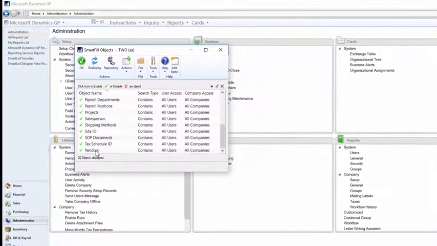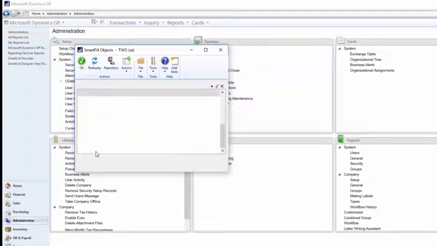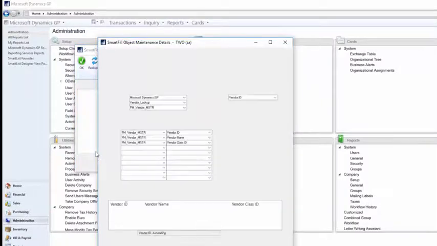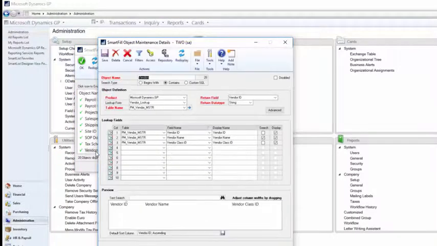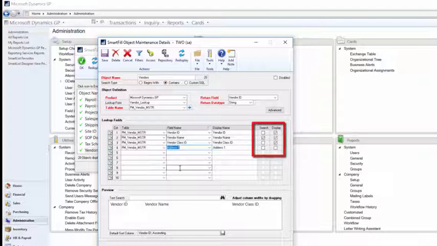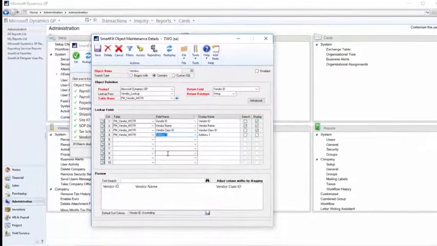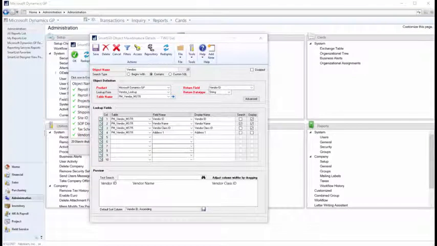For example, using the vendors object, we could add additional fields and determine whether it is a display field, a searchable field, or both. Only one object may be assigned to a field at one time. So let's take a look at the repository to see how to assign these lookups to a field.